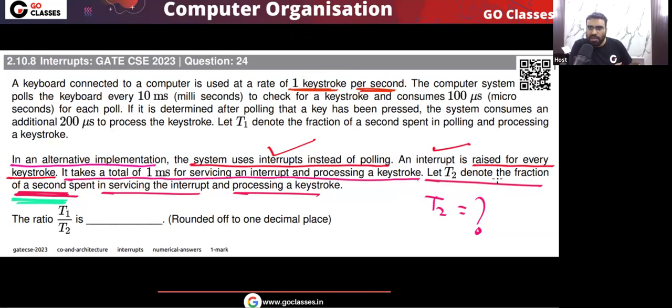Now what is T2? T2 is the fraction of 1 second. In 1 second, how much time will be taken for servicing the interrupt and processing the keystroke? That is 1 millisecond, because the question is already saying that for every key we will raise one interrupt. Yes or no? So in 1 second one key will be pressed, for one key one interrupt will be raised, and for one interrupt you need one millisecond. So that's it. T2 equals 1 millisecond.